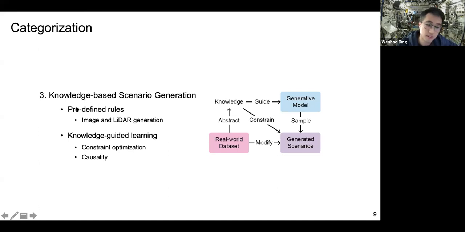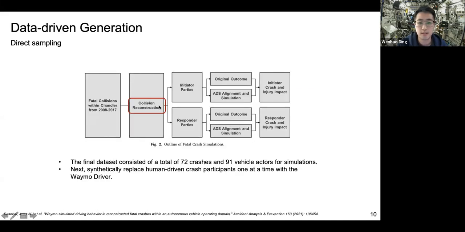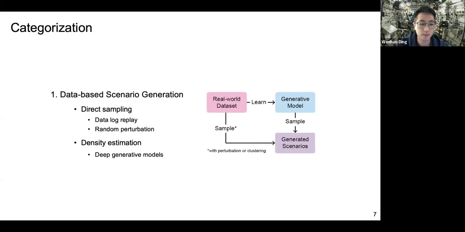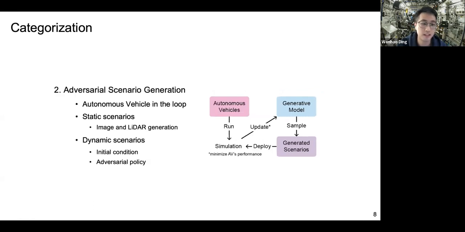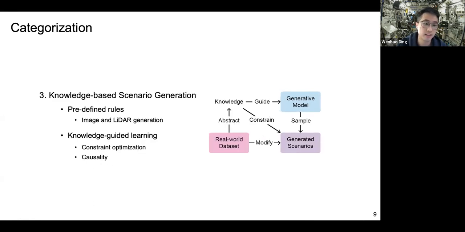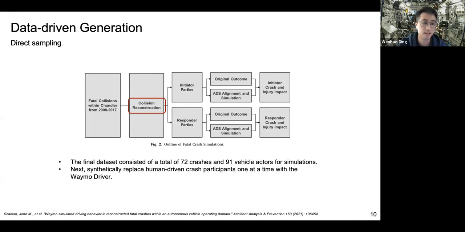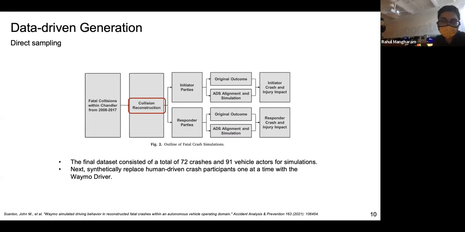Yeah, so we still have two types. One is called predefined rules, which you can use for some image or LiDAR generation. I will talk about some specific algorithms later. And also we have knowledge gap learning, which is basically about constraint optimization and even causality during learning. Okay, cool, that's all three types. I think you will be familiar with these three types after my brief introduction. Then we can look at some specific works that represent those typical works.